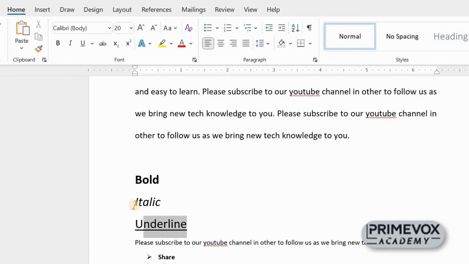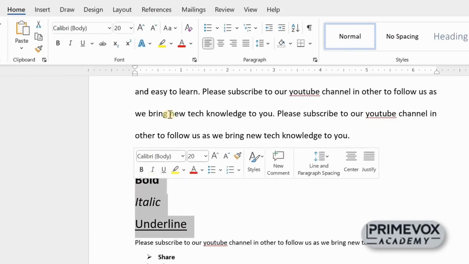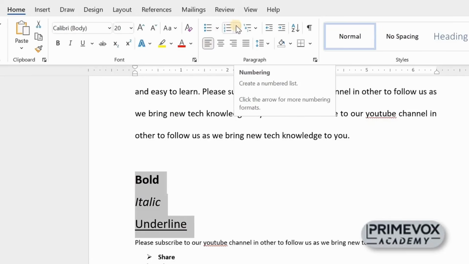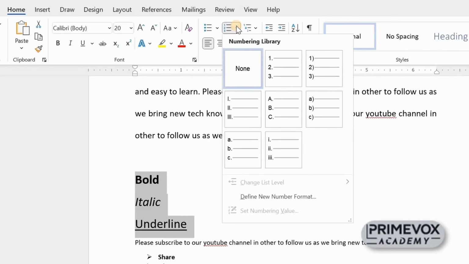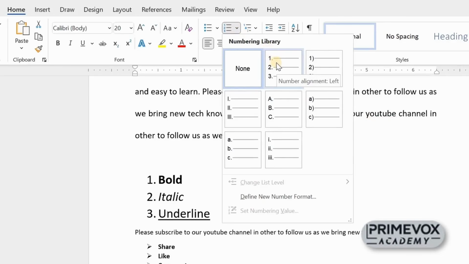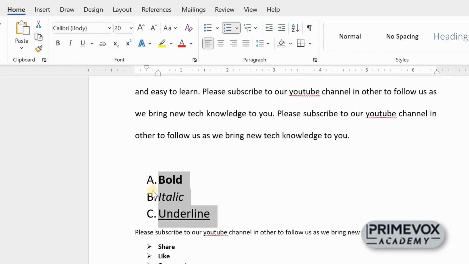Assuming this is what I have, I will just highlight, then come to the next icon where we have numbering. Here I have to choose whether I want numbers with dots or numbers with close parentheses. I can also choose if I would like to use Roman numerals or alphabet. This is alphabet capital letter, alphabet small letter, and a whole lot of that. Any one of your choice, you click it and it will apply that for you.